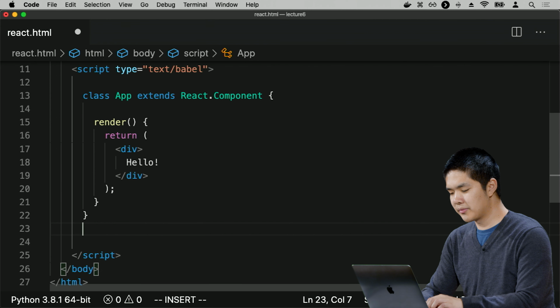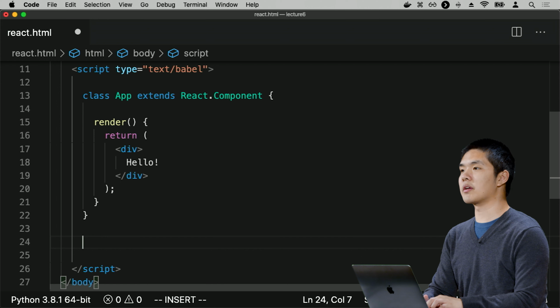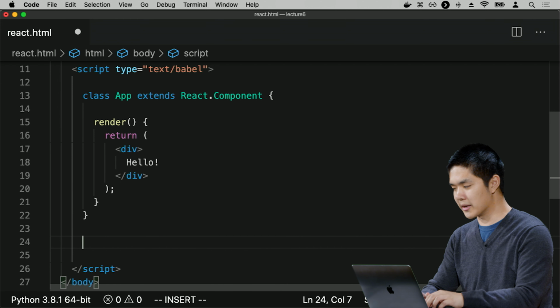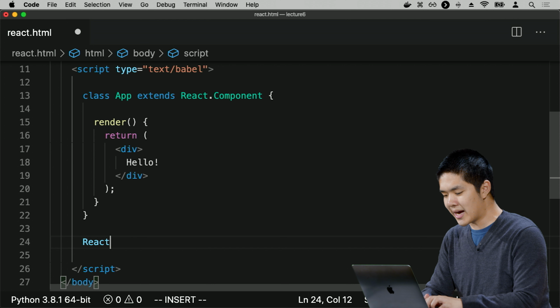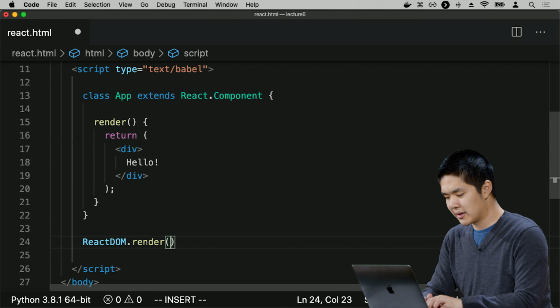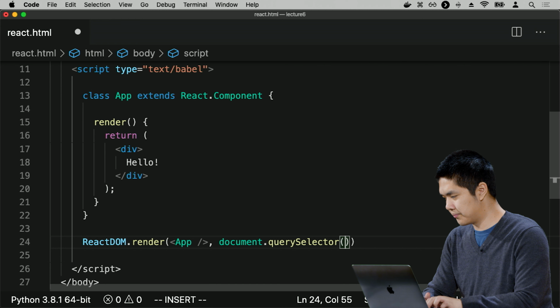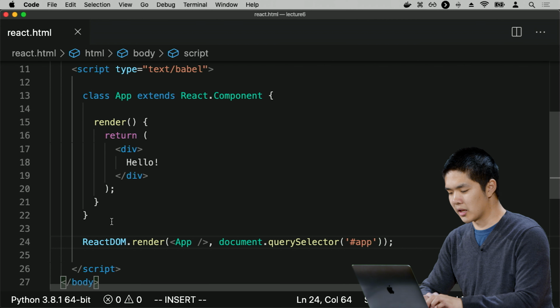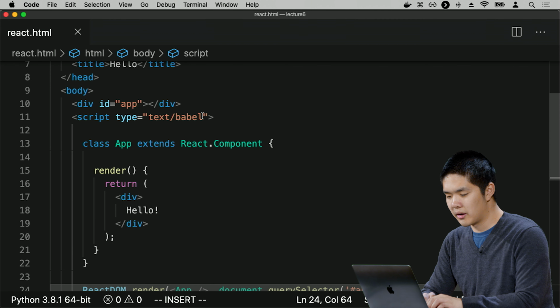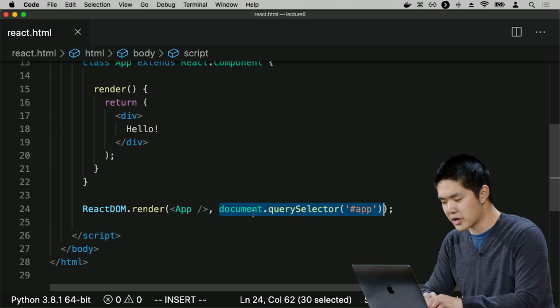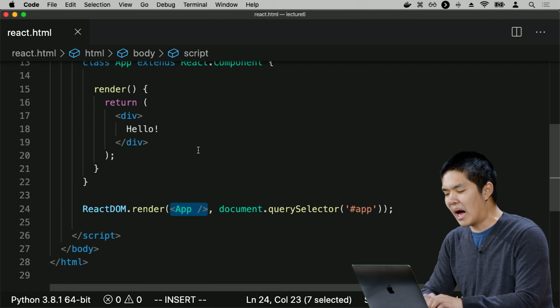And then the last step is to say, all right, now that I have this component, let's go ahead and render it into the DOM. Let's render it into the page. And to do that, I call ReactDOM.render and say I would like to put the app component into document.querySelector app, the element whose ID is app. So here is that element whose ID is app. And what I'm saying is in that part of the page, go ahead and insert the app component.